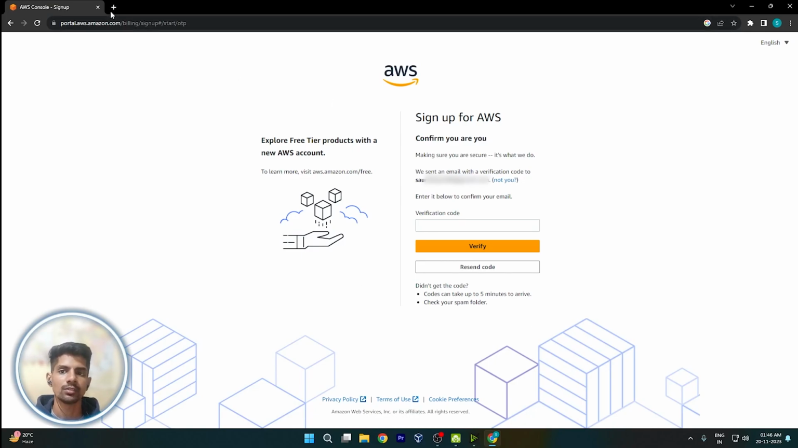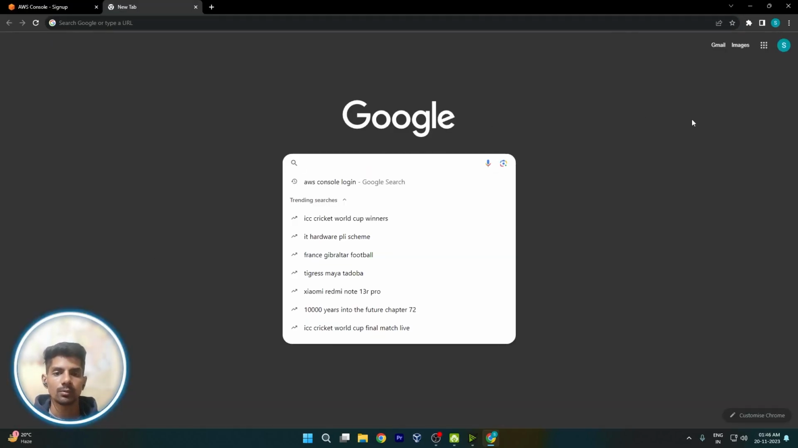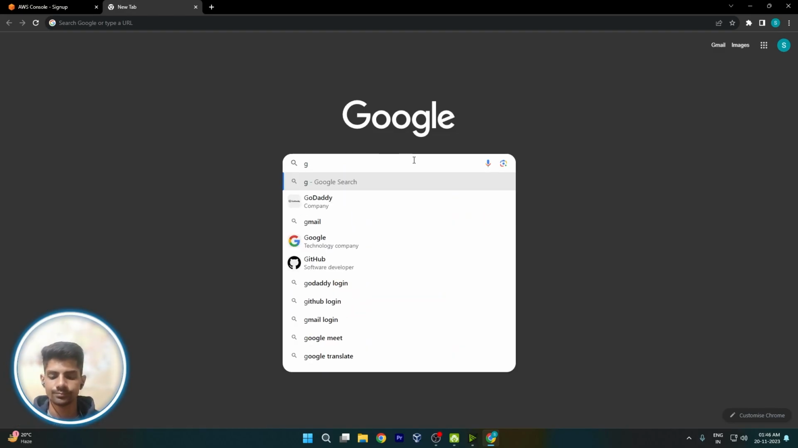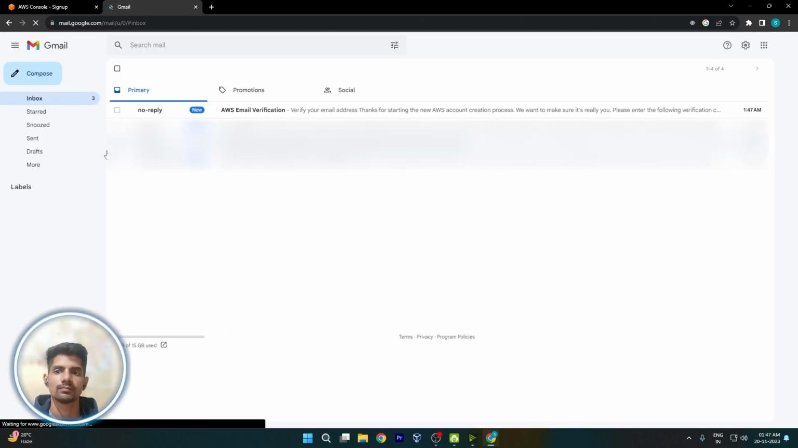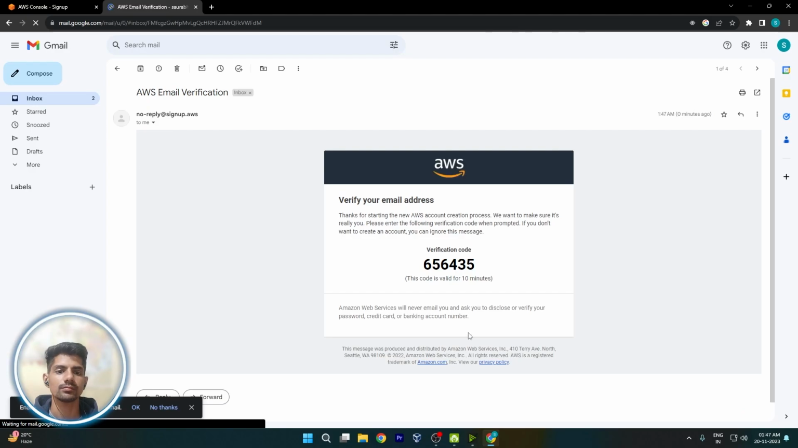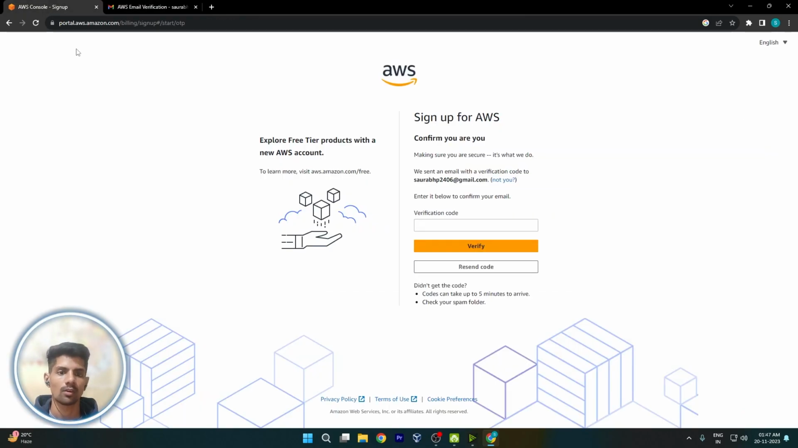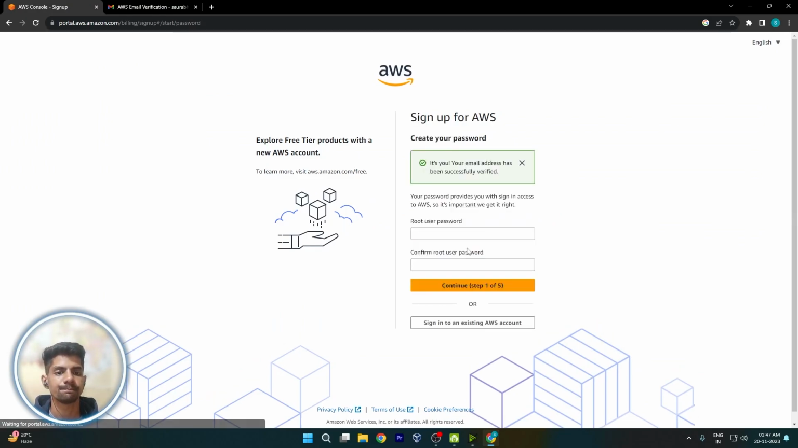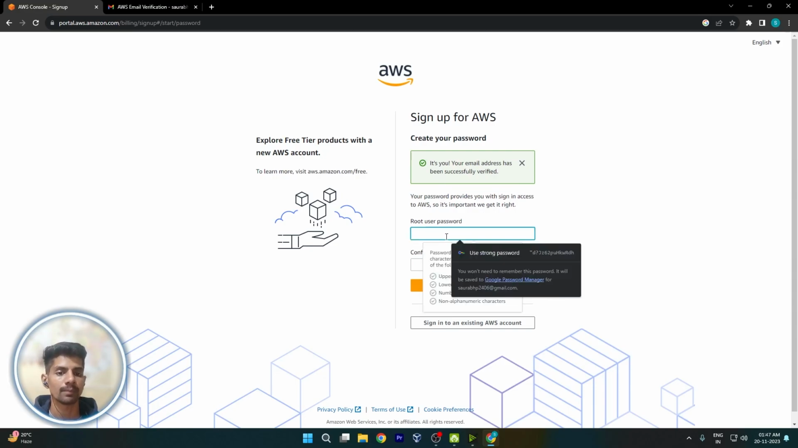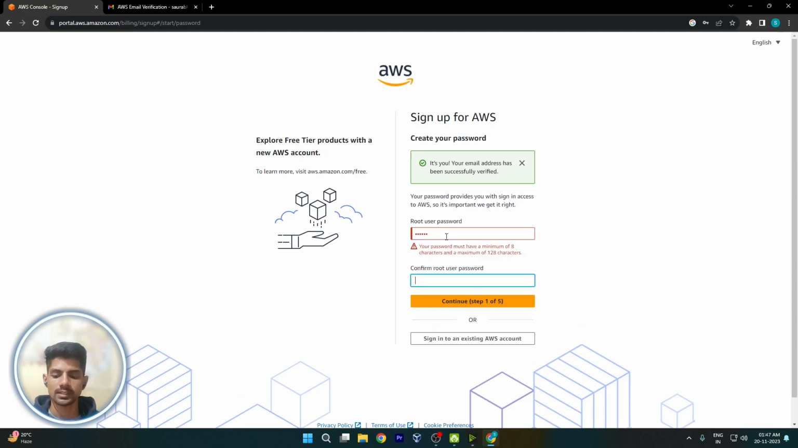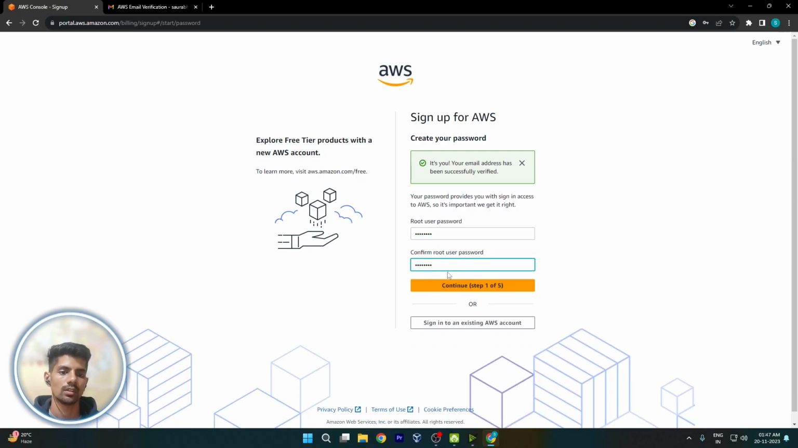We will get a verification code on the email address that we put in Gmail. So this is our verification code. Copy this and paste it here and click on verify. The email address has been verified. Now we have to put a root user password. This is a very important password and then click on continue.